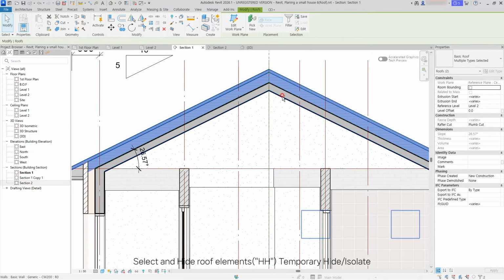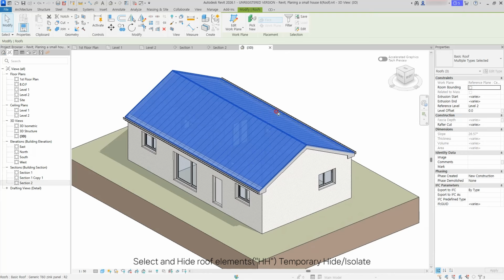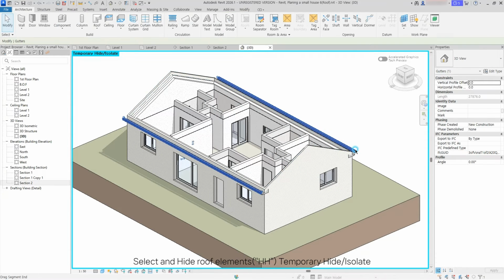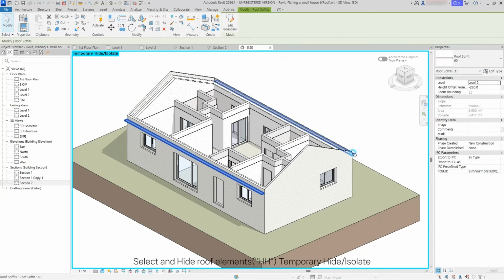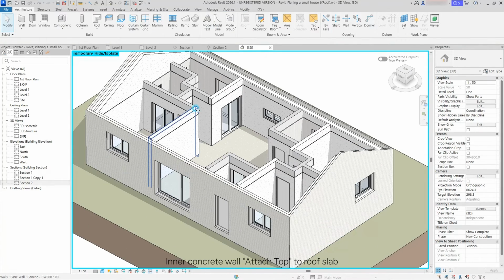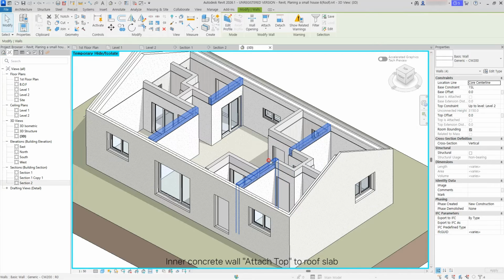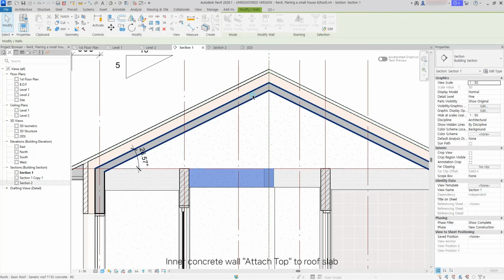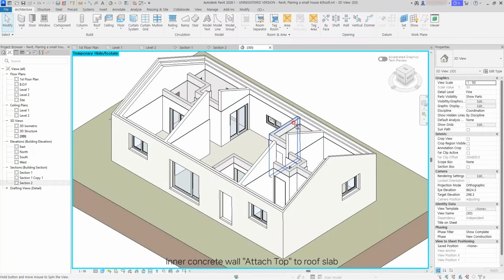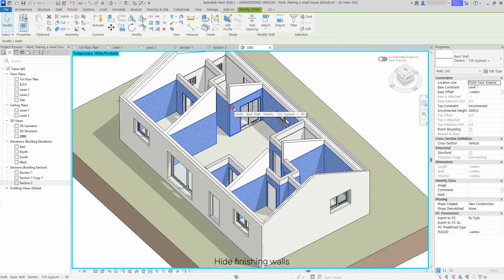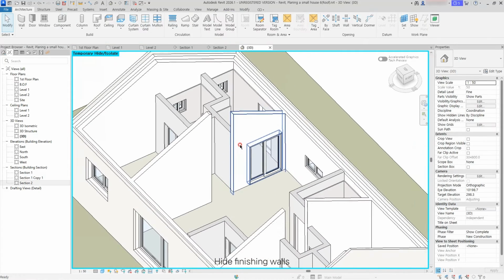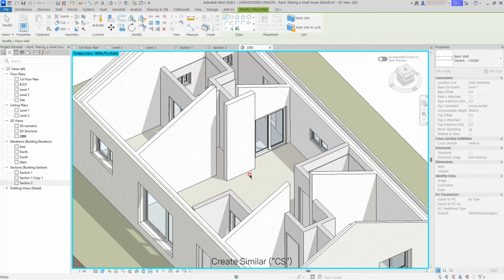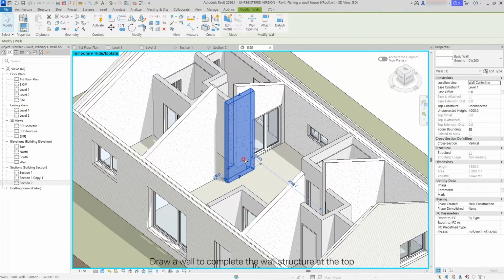Select and hide roof elements. Shortcut is HH. Inner concrete wall. Attach top to roof slab. Hide finishing walls. Create similar CS. Draw a wall to complete the wall structure at the top.